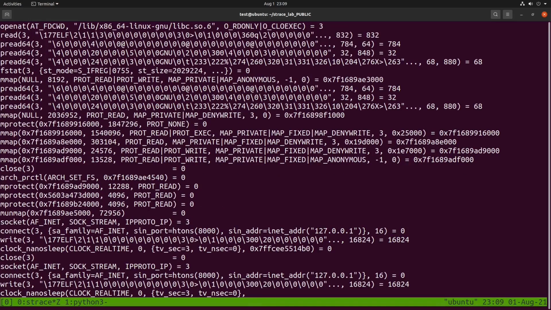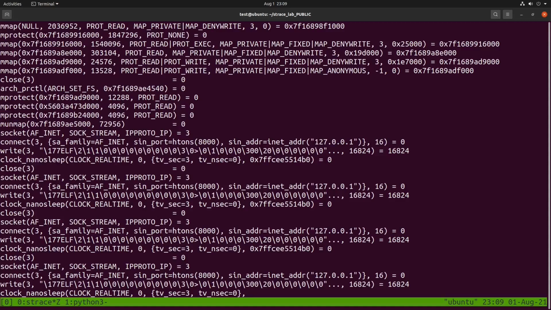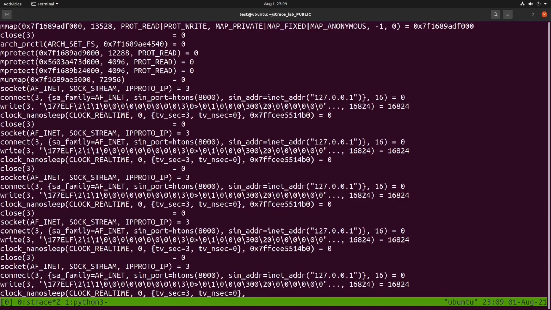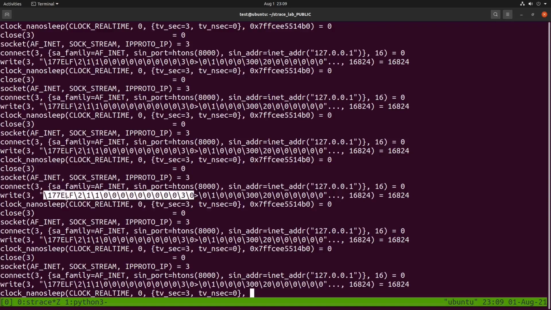All right, so looking at the bottom here, we've got some socket action, so that leads us to think network connections, and sure enough, we see a connect, and then we see a write syscall, and then we see a sleep. So it looks like we keep trying to connect to, in this case, our localhost, and we're just trying to send what appears to be an ELF file if we look at the header here.